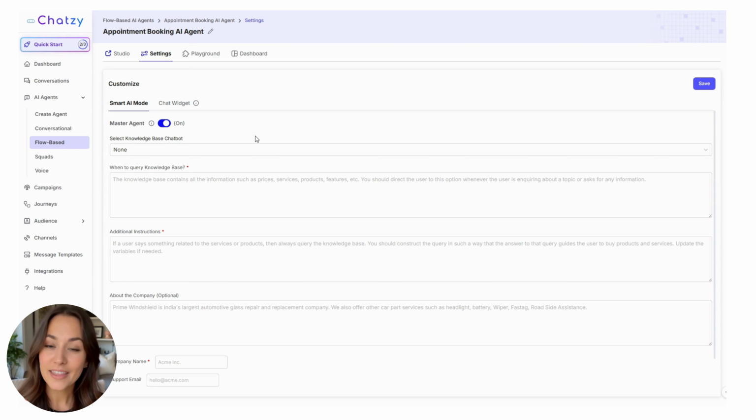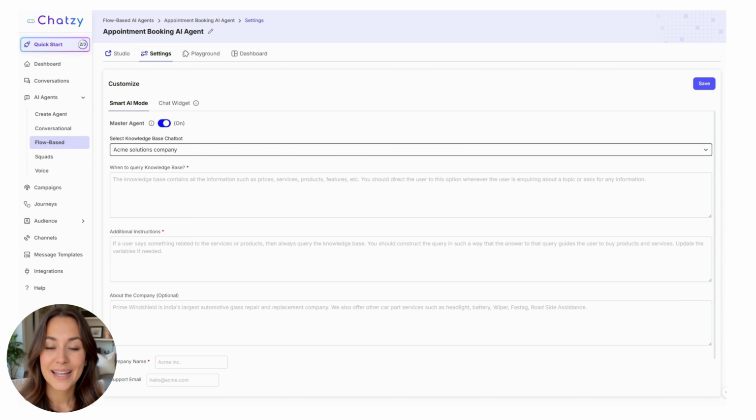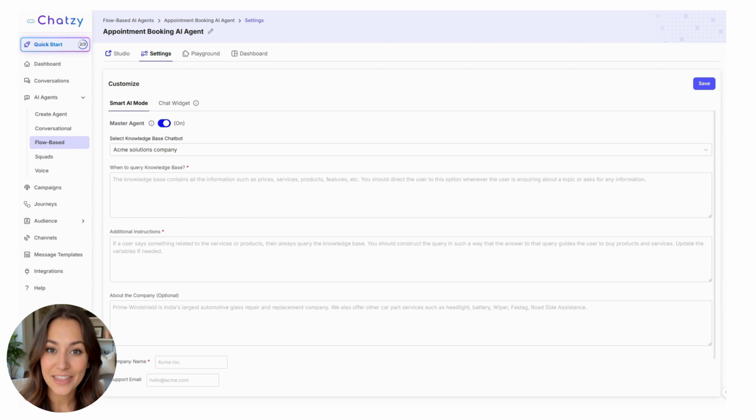The master agent has several key functions. It can search a linked knowledge base to find relevant answers. It can update variables dynamically based on user input. And it ensures that after answering an unexpected question, the conversation returns to the correct flow. To configure Smart AI mode, first select the knowledge-based chatbot that the master agent should use. Then define the conditions for when the master agent should activate and search the knowledge base.